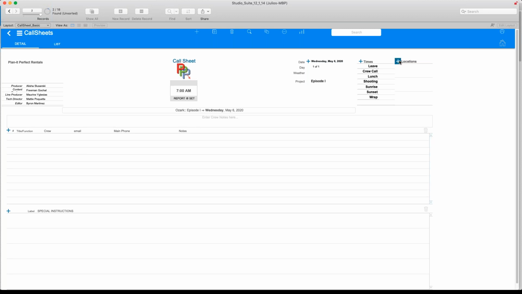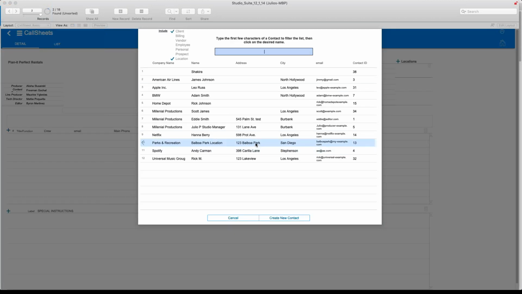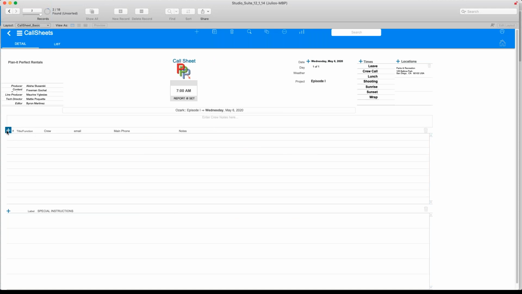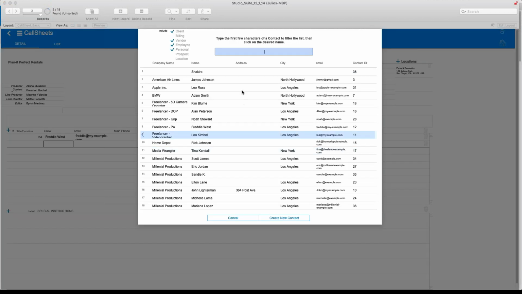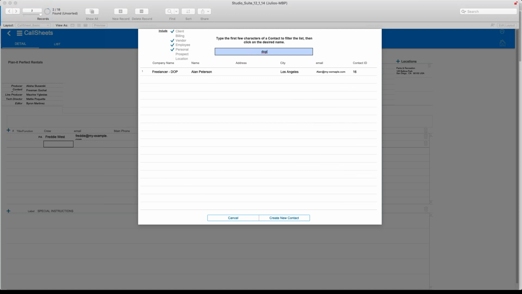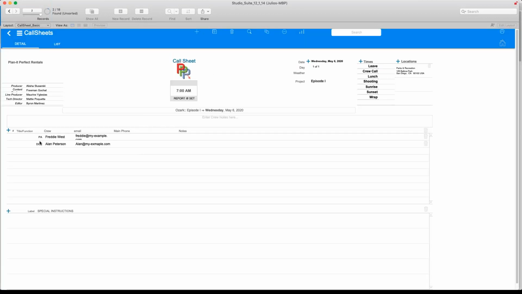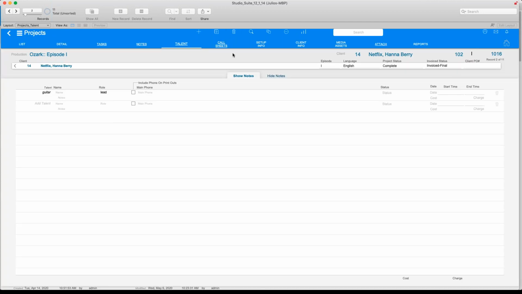And from here, you can assign a location. So let's say that we're doing this at Balboa Park, and you can add people to this call sheet. Here we have a PA, for example, and you can also search right here. So maybe if we need a DOP, there we go, Director of Photography. And then you would be able to create a print out of this, so you can email it or print it out for somebody. So that was call sheets.